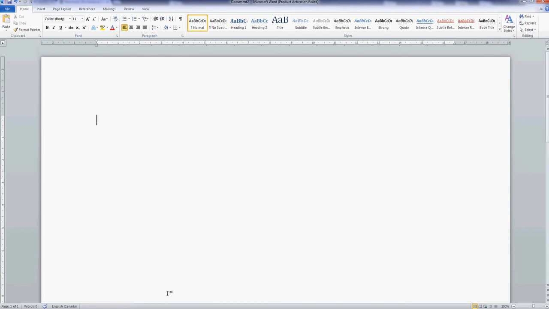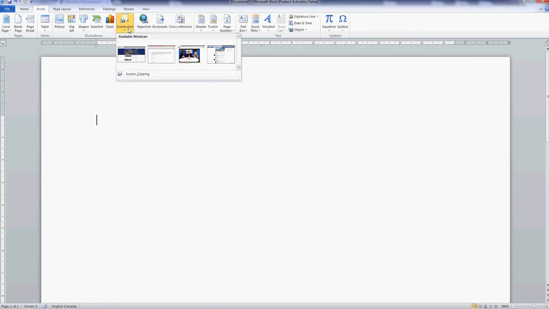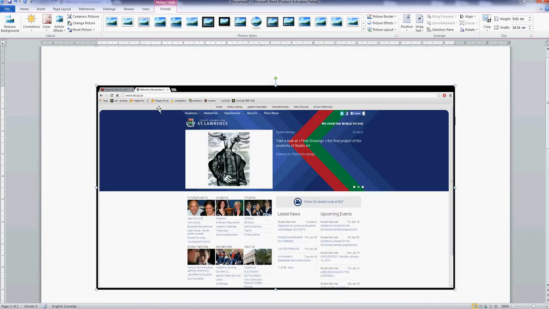So let's start off by inserting a screenshot. Inserting a screenshot is relatively easy. What you're going to want to do is go into the Insert tab, and then you're going to have the Screenshot tab right here. Going to click on it, and now you're going to have your available windows. You're going to choose which one you want to screenshot. I'm going to go to the SLC webpage.